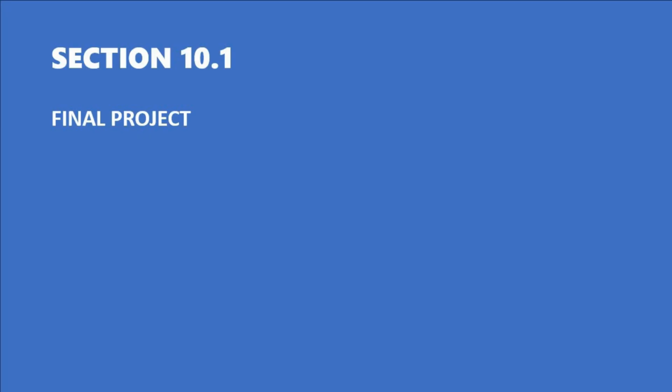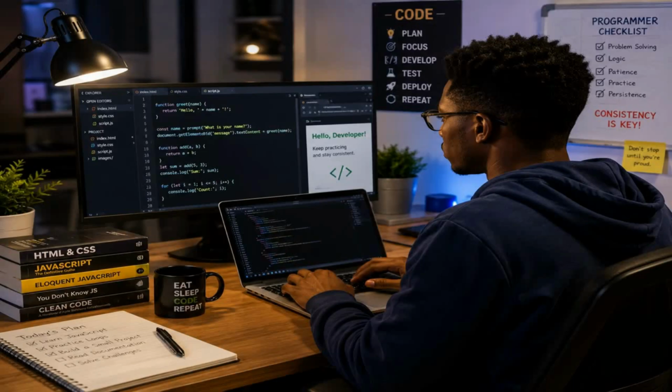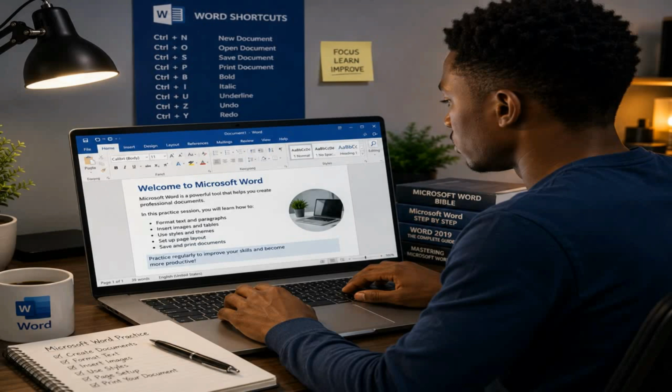Every great learner needs an opportunity to apply their knowledge. A musician does not become great by only watching lessons. A programmer does not become great by only reading code. And a Microsoft Word user does not become an expert by only watching tutorials. True mastery comes through practice. That's why your final project is designed to bring everything together. Your task is to create a complete professional document using the skills you've learned throughout this course.